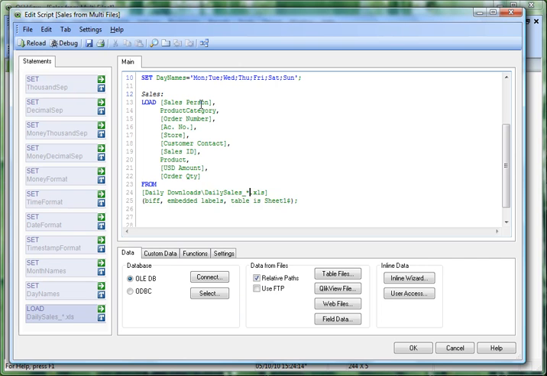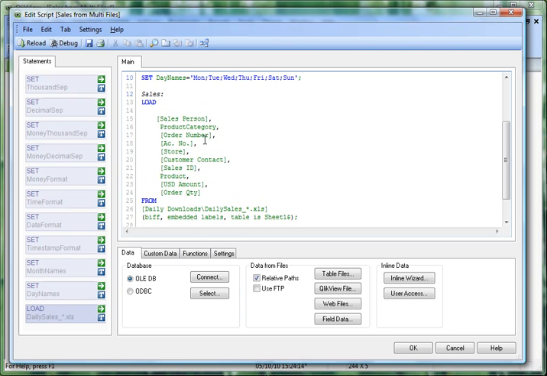When the data come in, however, we won't know which sales are for which day or from which file they originated. So we're going to use first the file name function and bring that in as an extra field.